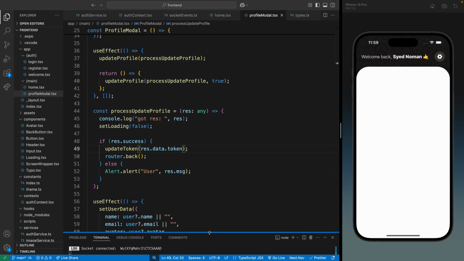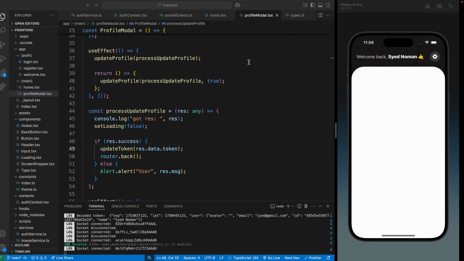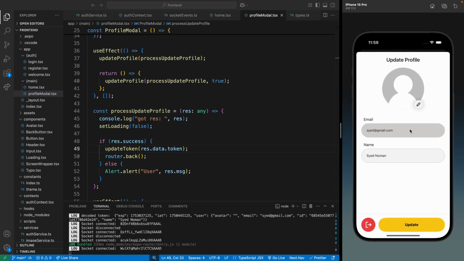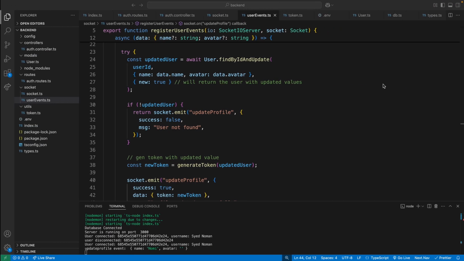Okay, so now let me just open the terminal for the front end and the back end so that we can see the logs. Now let's try updating the name. Let's make it Nomi, and then hit update. We see the loading and we got the response. That was very quick. So here we got the response with the new token as success true. The message says profile updated successfully, and here you can see the name is updated.